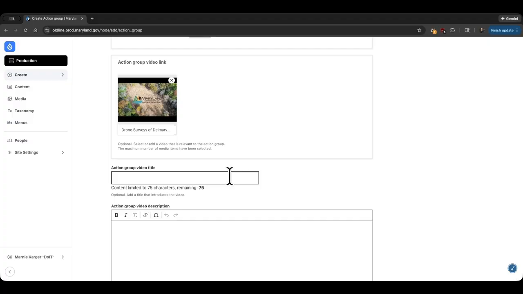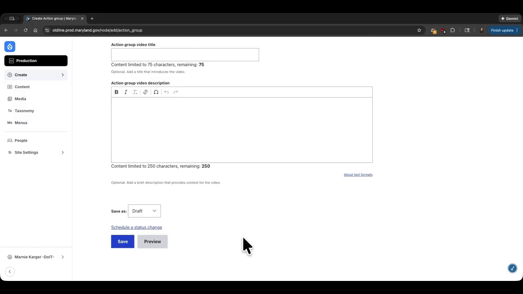The fields for the video title and description are optional, but recommended to provide visitors with another way to learn about what offerings are available to them. When you're ready to save your action group, you can choose from a variety of saving options by clicking on the drop-down menu next to the words Save As. You might save this as a draft if it is incomplete or needs to be reviewed, or you can select Published if the action group is complete and ready to include on an action page. After you've selected how you want to save the action group, select the blue Save button to save your work.